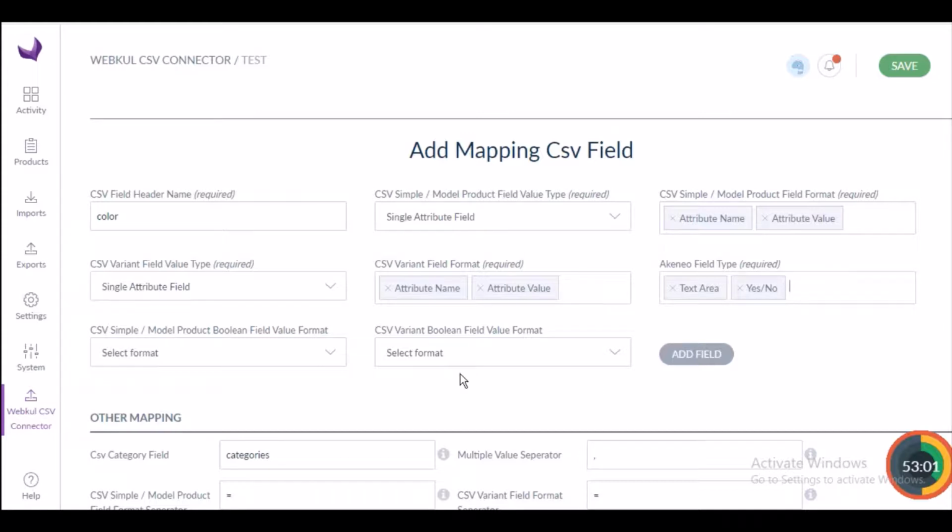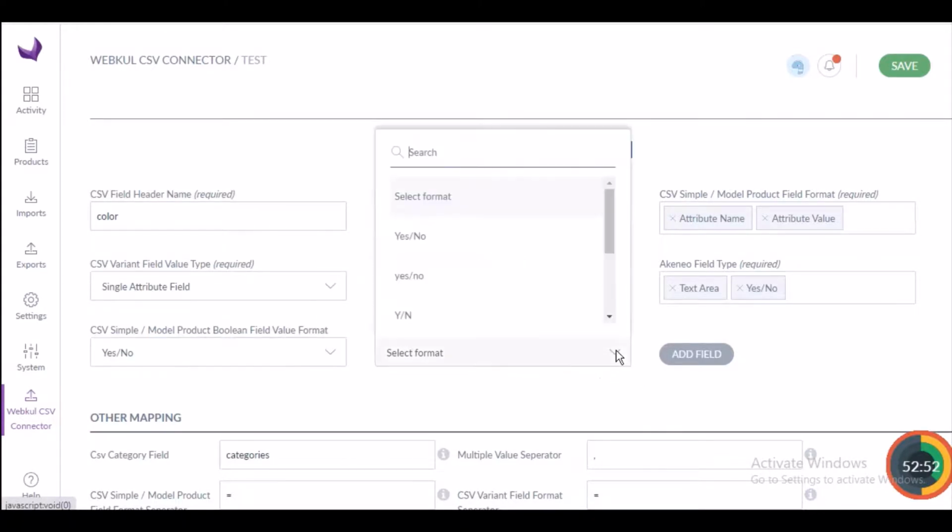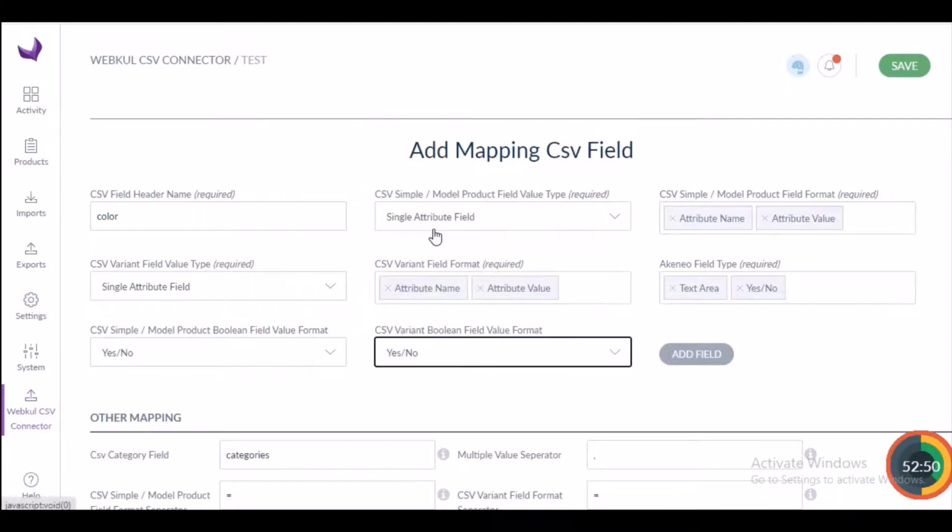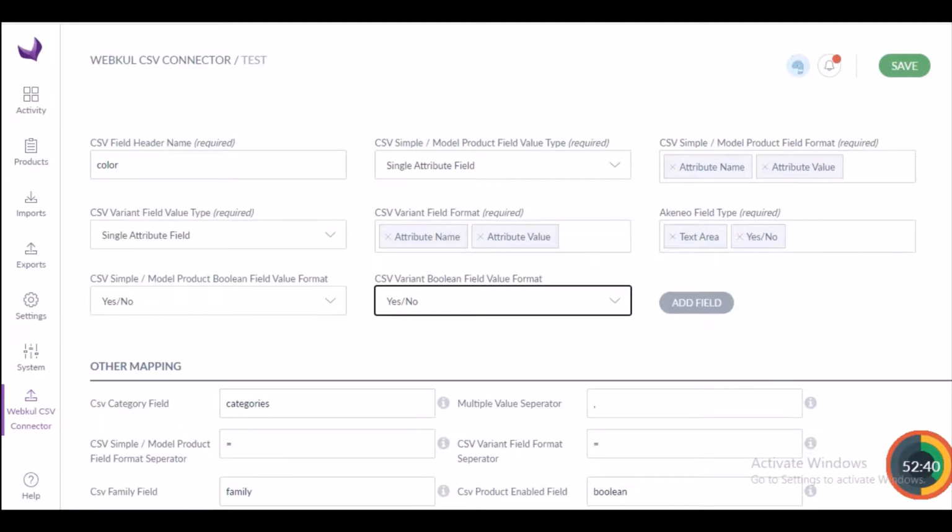Now below that you can see this CSV sample and model product boolean field value format. So here I have selected yes or no. For this one also I'll be selecting yes or no, and after that, after configuring all these values, below you can find this other mapping option.